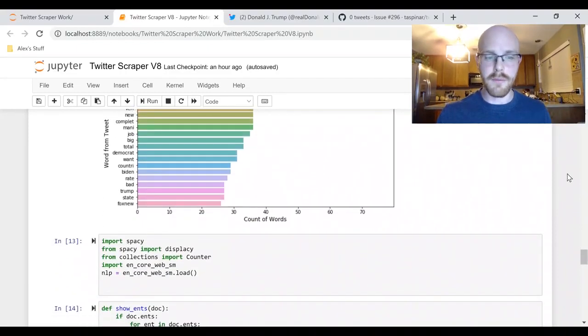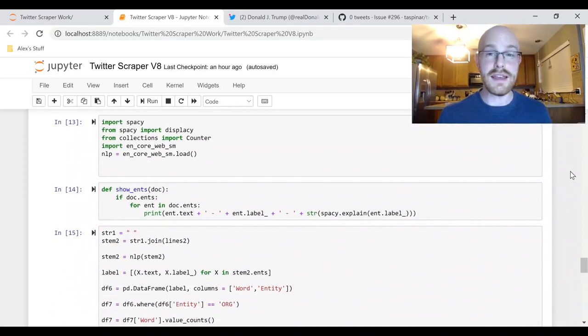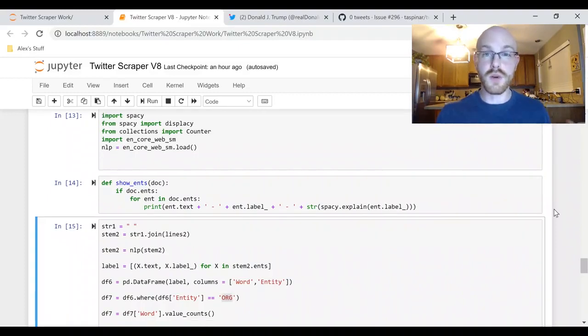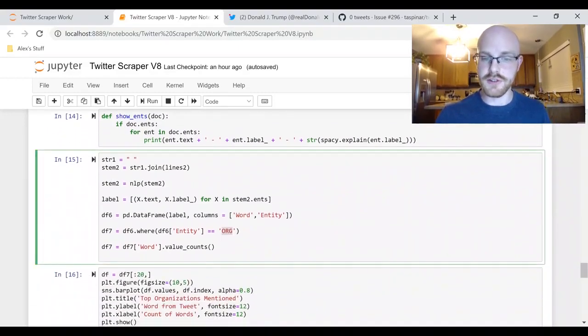Let's go down a little bit more because this is where it gets a little more interesting. I'm going to use a library called spaCy, and what I'm going to use that for is to actually break the words into categories. There are categories like people, places, things, organizations, all types of different things that you can break them out into. So all I did in all of these scripts is basically break everything out by organization right here. And what we're going to do is see what types of organizations or things Donald Trump is talking about the most in this time period.